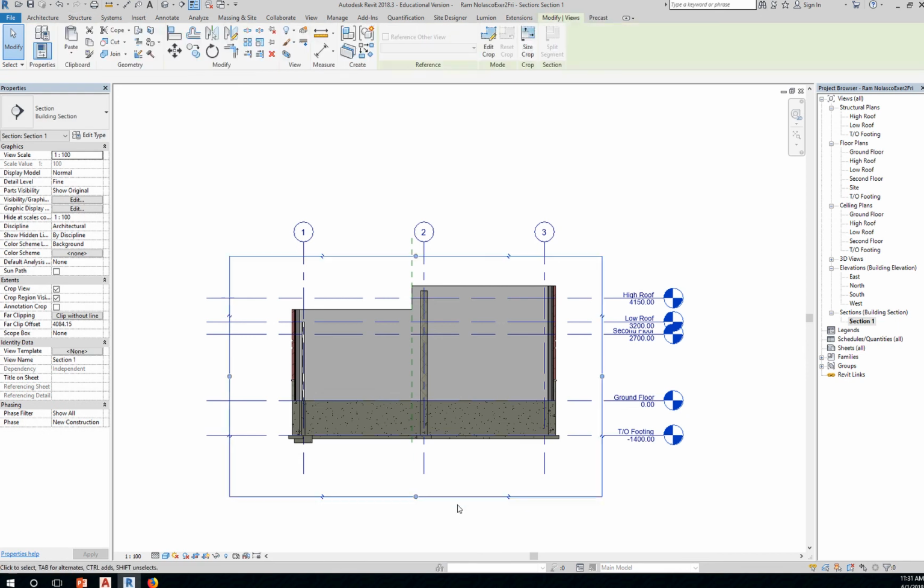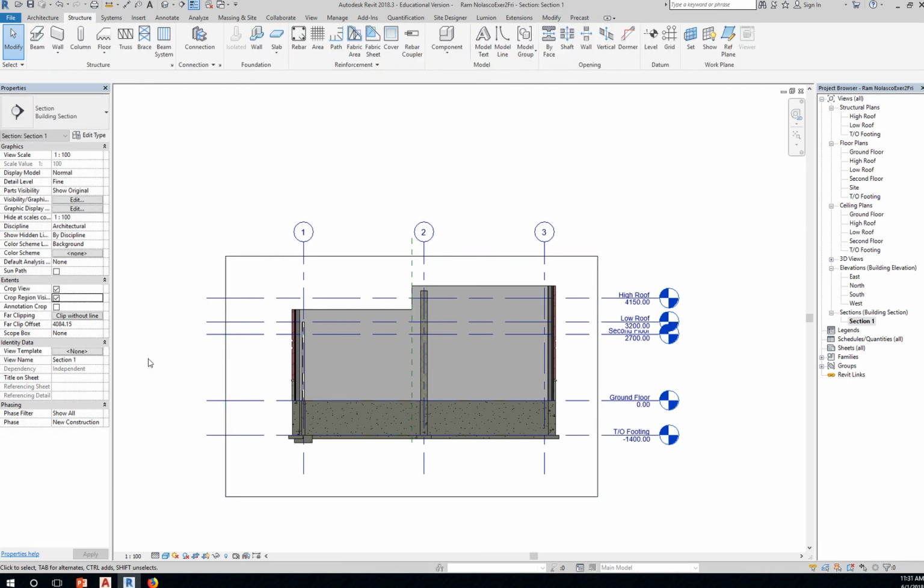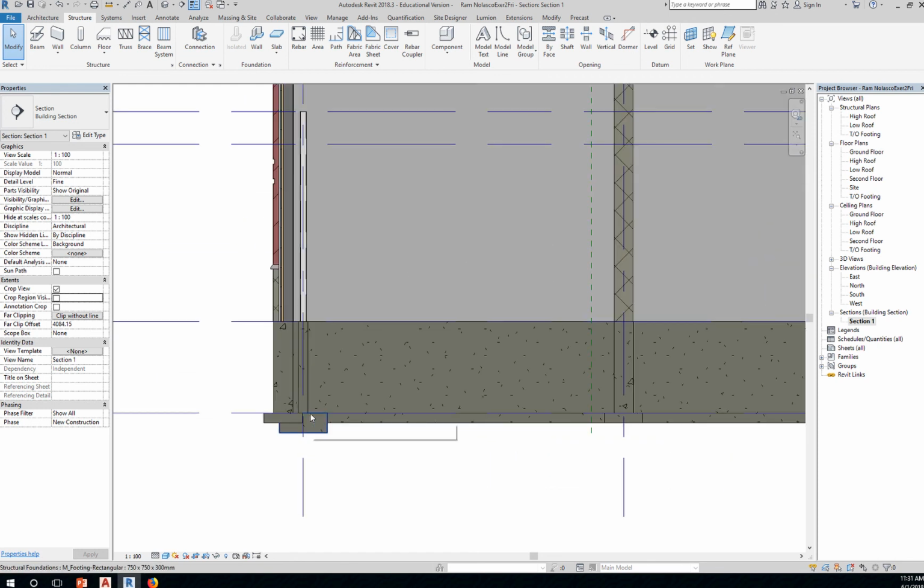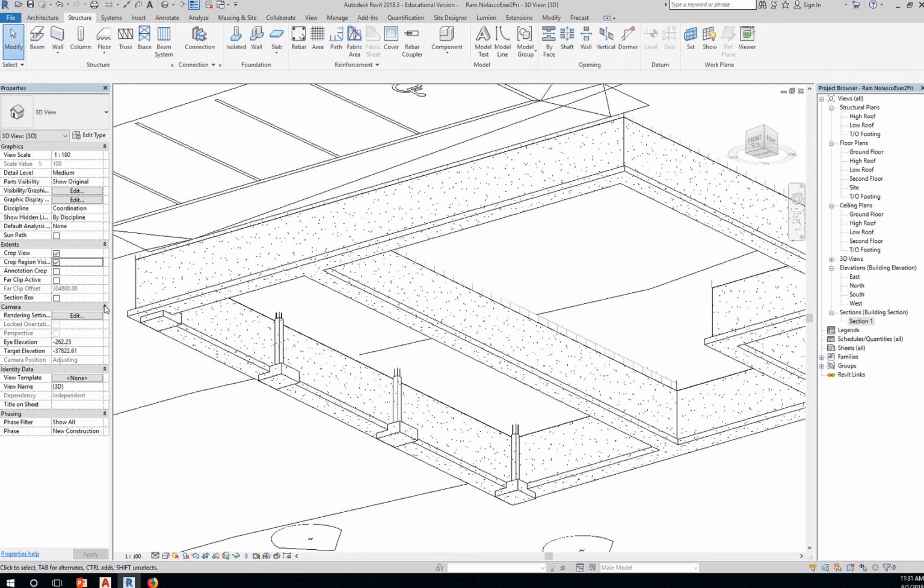Okay. If you don't want to see this box, you can always say crop region visible, uncheck that. Okay, so it looks more beautiful without the box. But if you need to edit that crop view, you can click, make it visible, and extend the crop. Okay, so we're going to turn it off. And again, make sure you double check. Check in a 3D view, check in a section view.